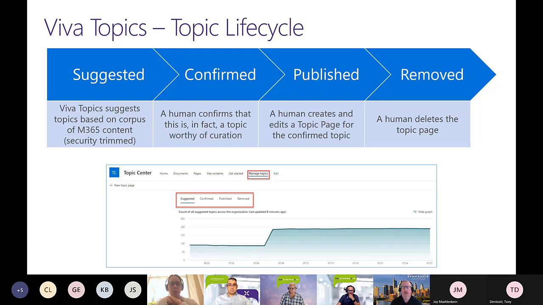So what you see at the bottom of the screen under the Manage Topics tab in the site nav on Topic Center is this little sub-tab interface that takes you through this life cycle. And we'll show you the pieces under here. There's a graph, the ability to search down. So in the large organization where we're doing the pilot, there's about 40,000 suggested topics. And they're ranked in here. We'll talk about that in a moment. You can filter and sort those so that you get exactly the ones that you want.